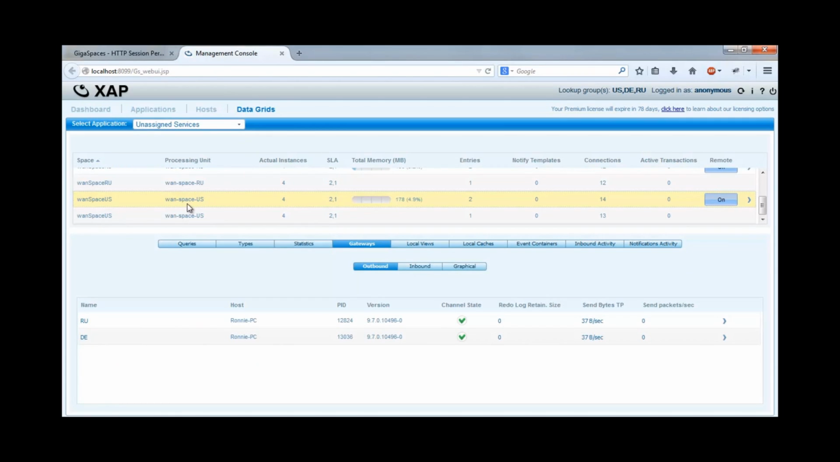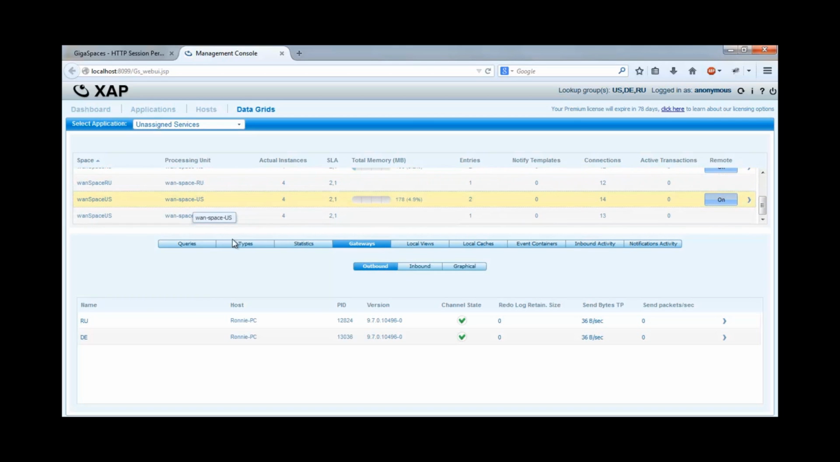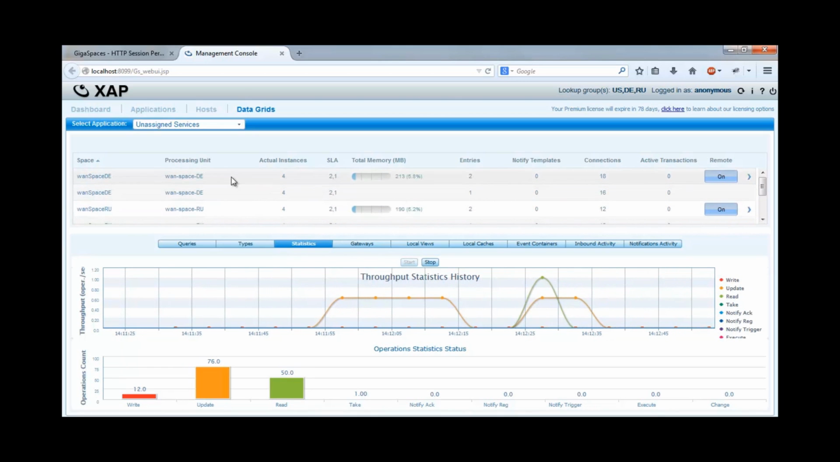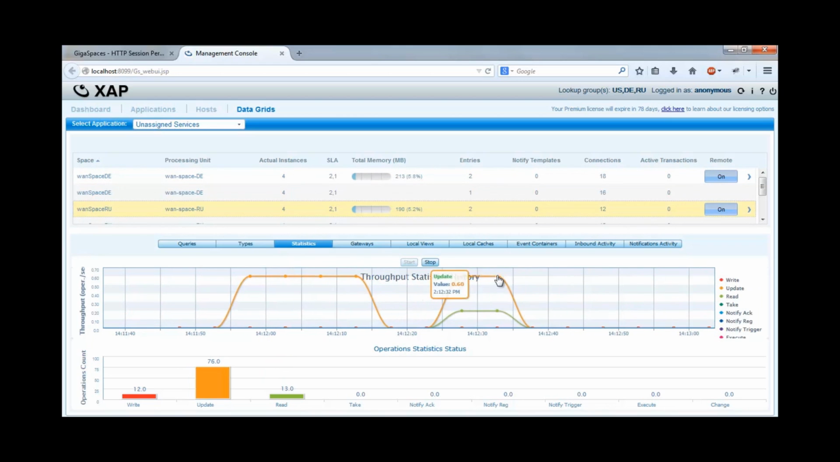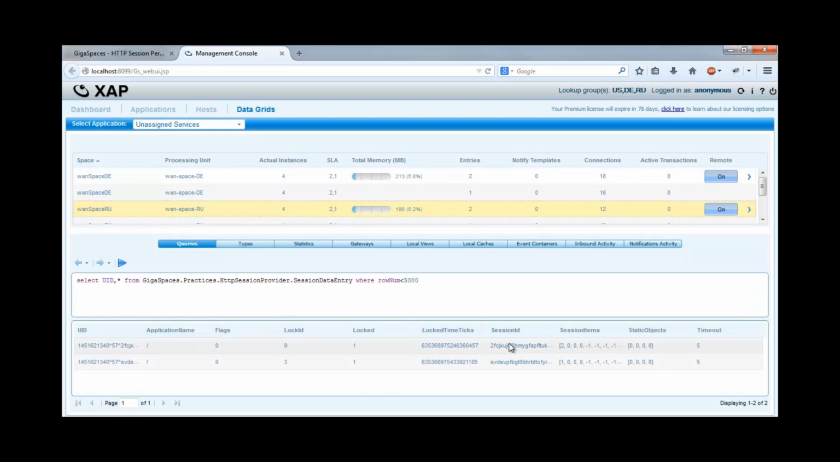Let's look at the management console. We have our WAN space DE, RU, and US. Statistics window immediately tells us the reads, writes, etc. that have happened in the US region. Let's look at it in DE. Same thing, immediately propagated across. Same with the RU. Let's look at types as we did before. Session data entry. We're going to query that. This was the session we're using.